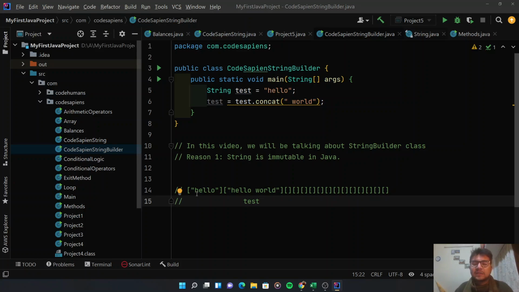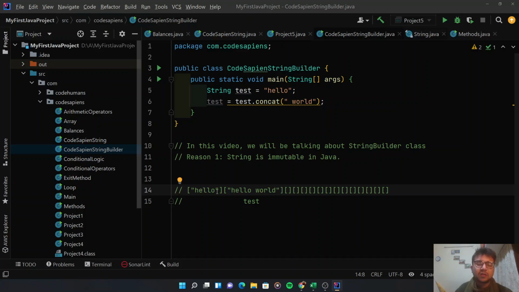So you would expect the behavior to be something like this, that this string would only be converted into hello world, but that is not the case. So in this case, this string is not going to be the one which is going to be modified. That is the reason why I was telling you that Java has strings which are immutable in nature.